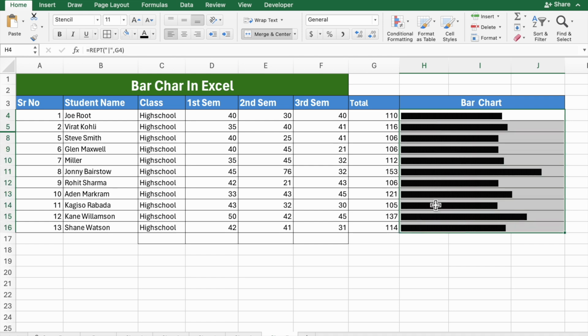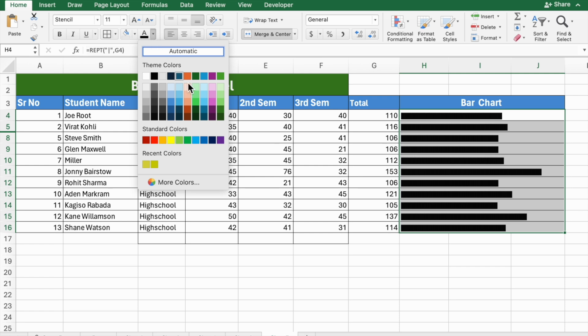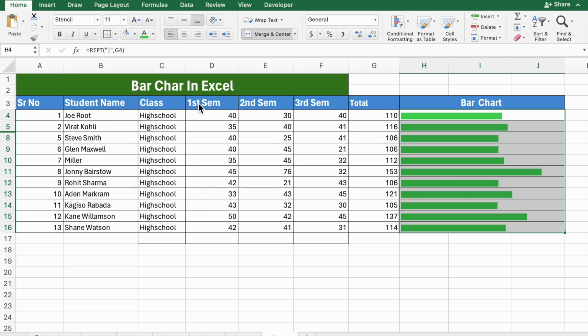Now I'm going to change the color of this bar. The color should be this. So like this you can create an in-cell chart in Excel.